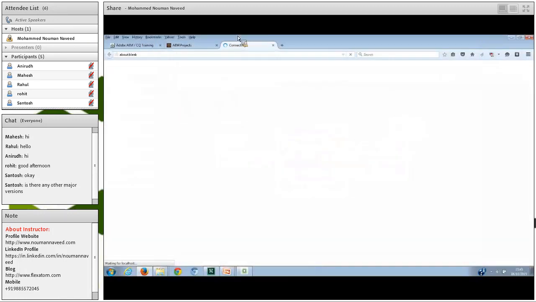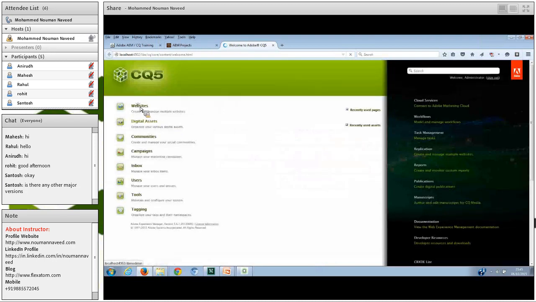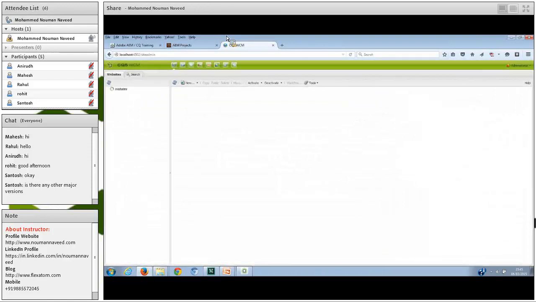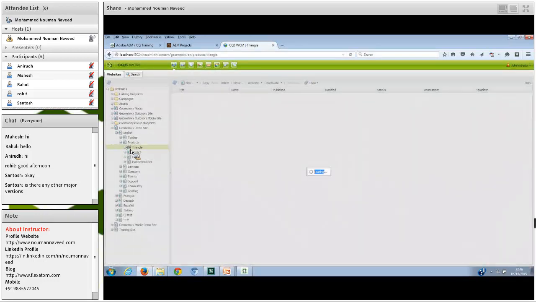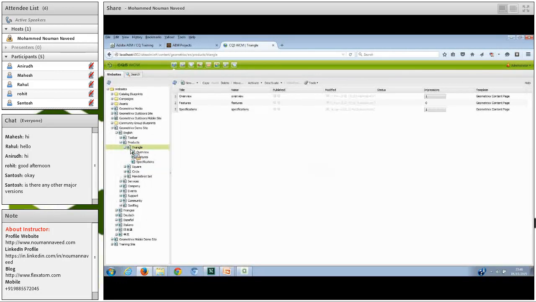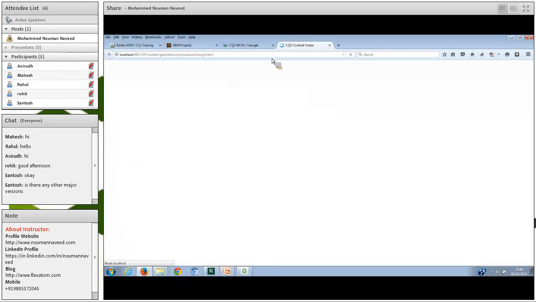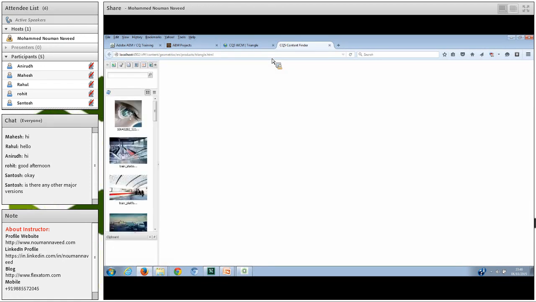So for example, if I'm an author, I'll access a website. You can see there are a lot of websites here, and one of the example websites is the Geometrixx demo site, which has multiple languages. Imagine that I am an author. If I click the page, it will open in editing mode. Even if I don't have programming knowledge, I can still maintain the content.